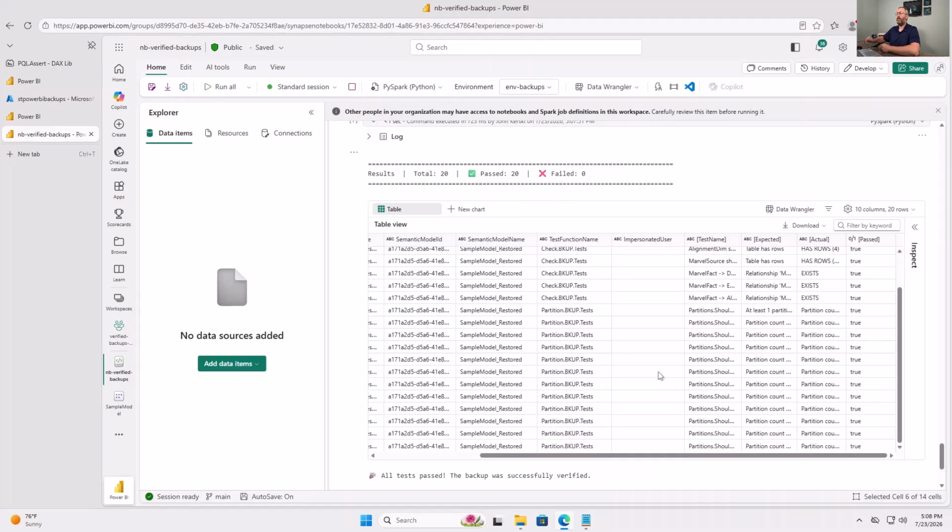I will share this in the YouTube description. But the nice thing about this is now when you run a backup, you can do that in a notebook, you can restore it, and then you can at least do some sanity checks to make sure that your backups are working. And when you restore it, both your workspace and the semantic model, or the workspace you're restoring the semantic model to, is in good shape.